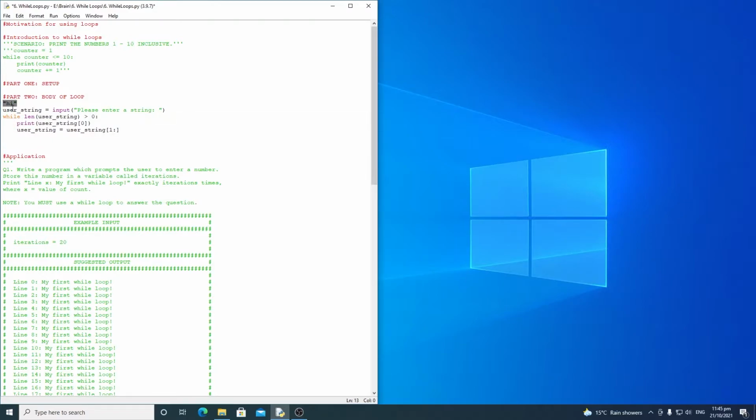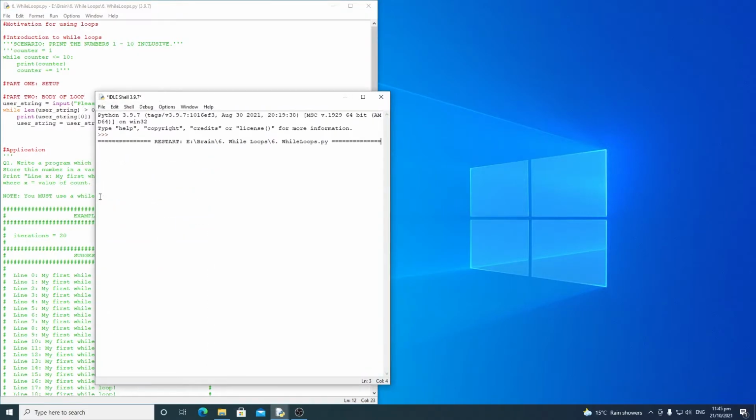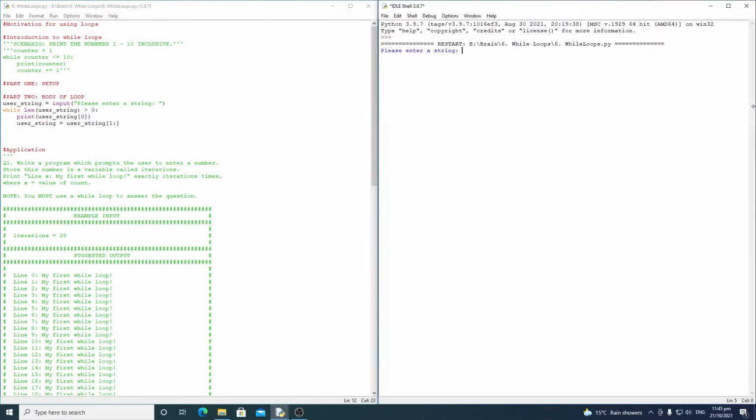So let's try that now. Let's save that and click F5. We get "Please enter a string." Let's enter the string hi, and it prints H and I on different lines. We can try a different string. Let's try the string Brainstorm New Zealand. And as you can see, it prints everything, including those spaces, on separate lines, right?